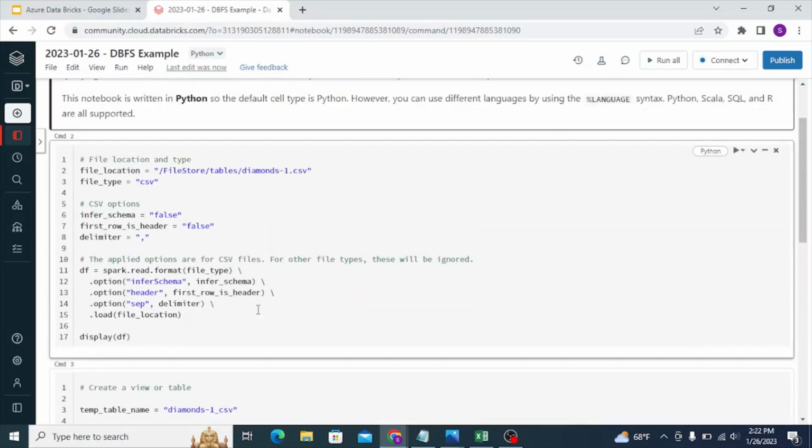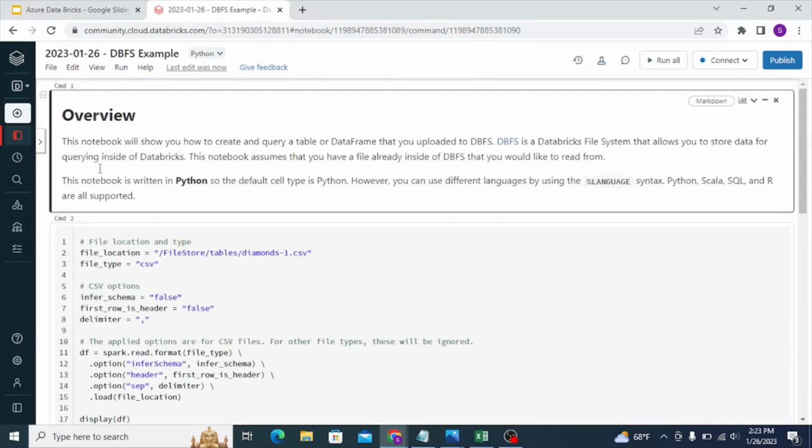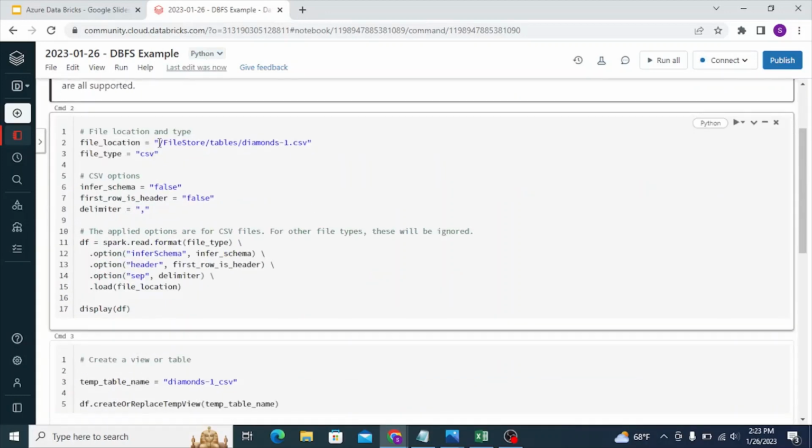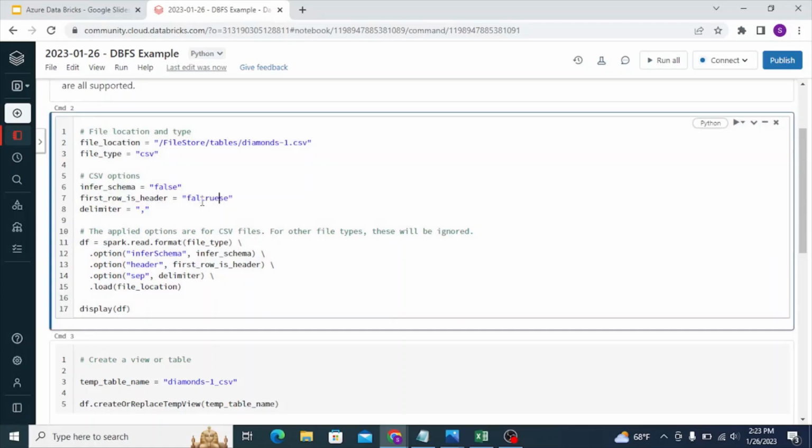This first cell is written in Python. It has the file location, file type CSV, infer schema false, and first row is header true, yes, we provided true. The delimiter is a comma, and this is the syntax to read the data, that is, the CSV file. Display is used to display the data. So let's run it.